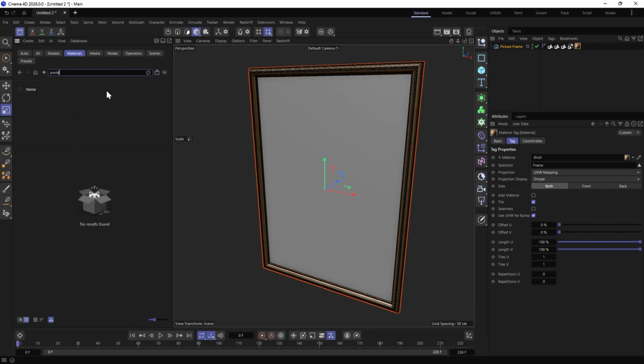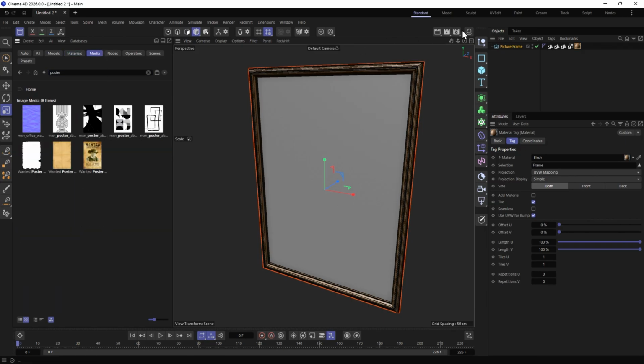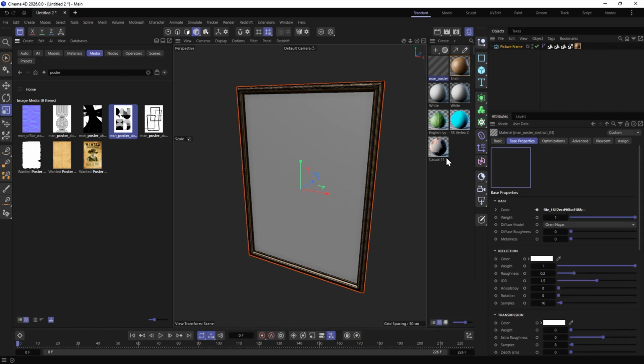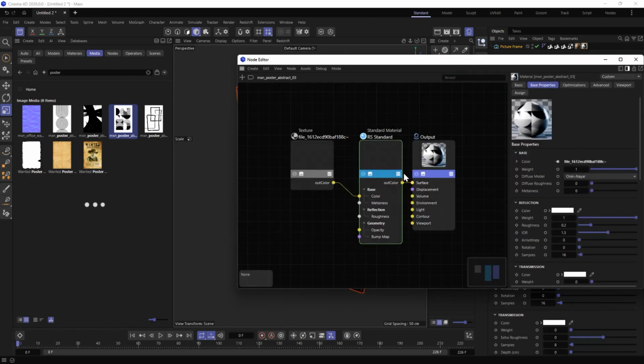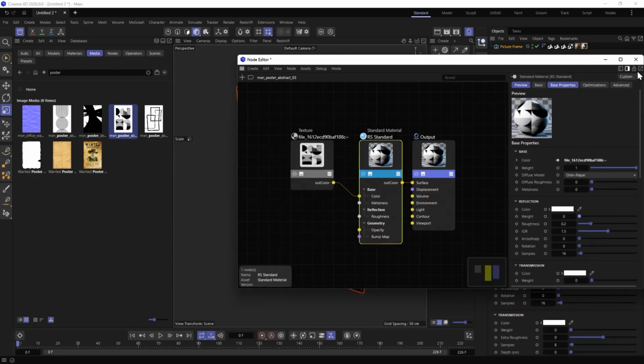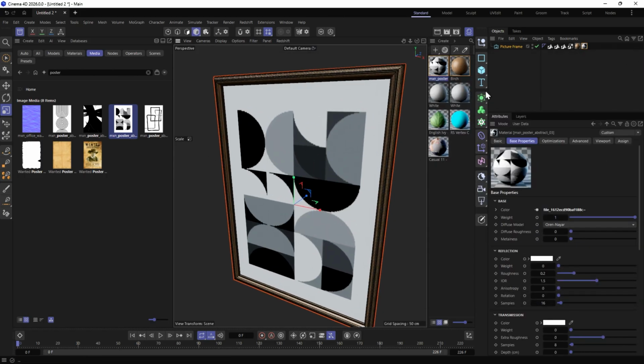Oh, actually, the poster is under media. So here's a poster, and I'll drag that in to be a random material, and we'll apply that, and I'll limit that to be on the picture. And an important thing: when you make a new material, it doesn't show up in the viewport unless you hide the reflection. So now we got that image on there.